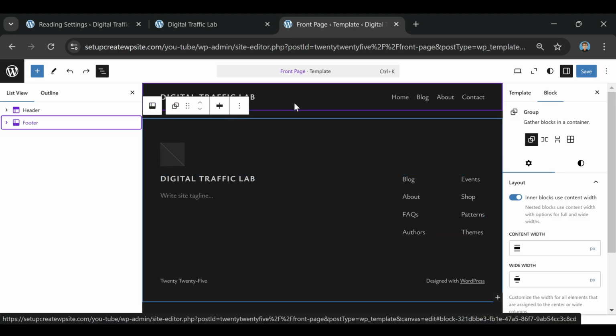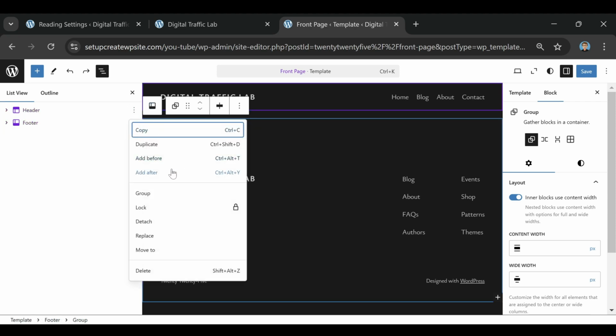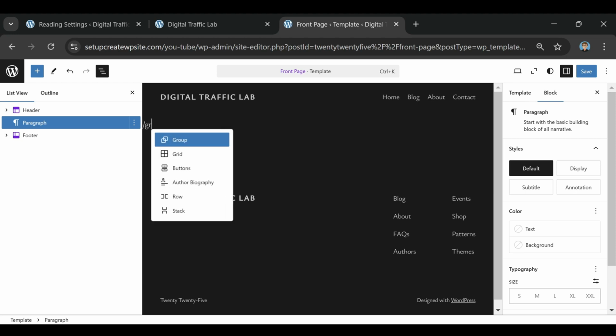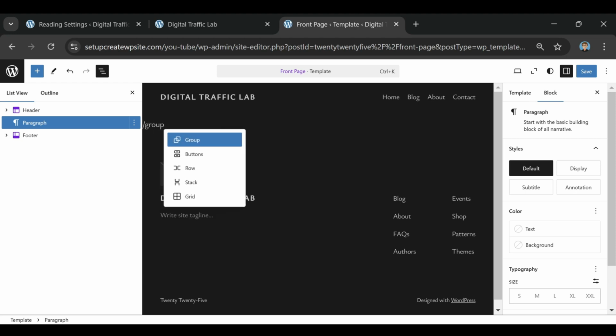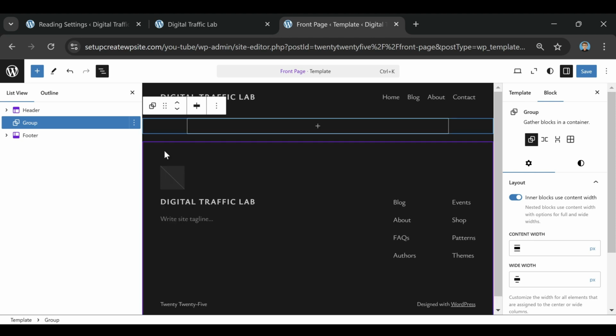All right, so now what we're going to do is add some content under our header here. So we're just going to go over to where it says header and click on these three dots and then click on Add After. And now right here, we're going to type in /group. So group pops up right there. We're going to click on that. And then we're just going to select this single block right here.